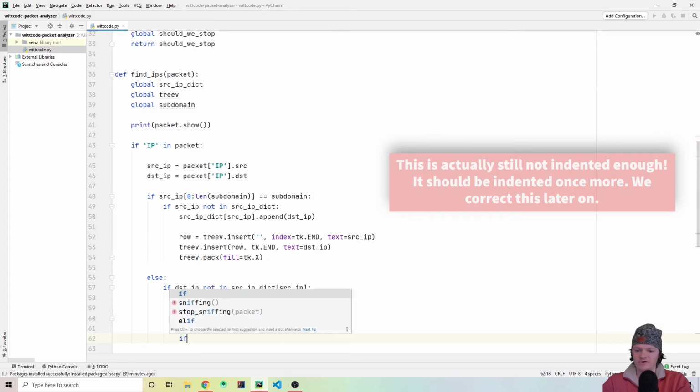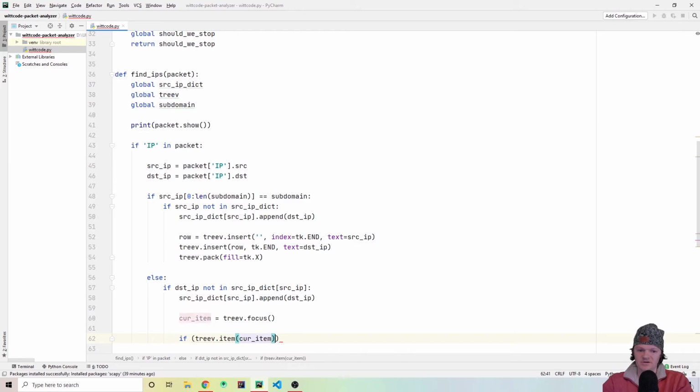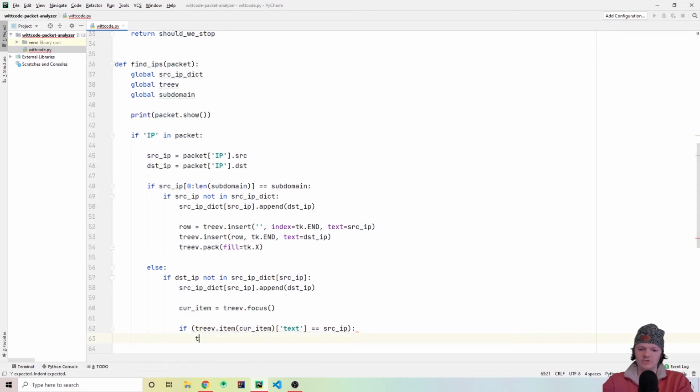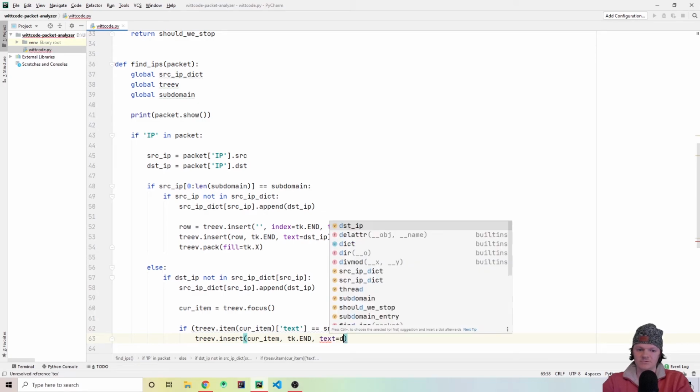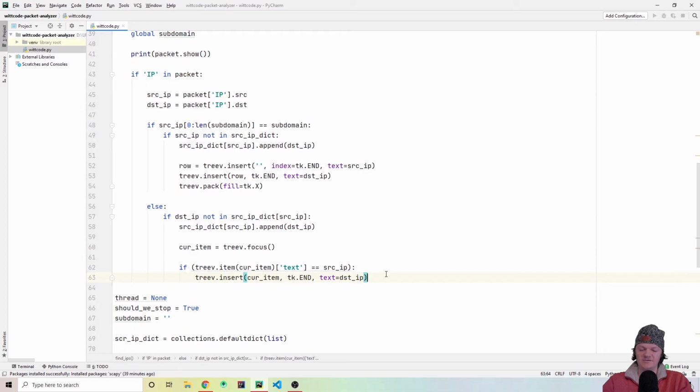And then what we want to check for is if the treev.item and the current item, and we want to get the text in that item, which will be the source IP. If that equals the source IP, then what we want to do is insert that into the end. So insert, and the parent will be the current item. We want to place it at the end, and we want to set the text equal to destination IP. So once again down here, we are just adding another destination IP to a source IP that is already registered.